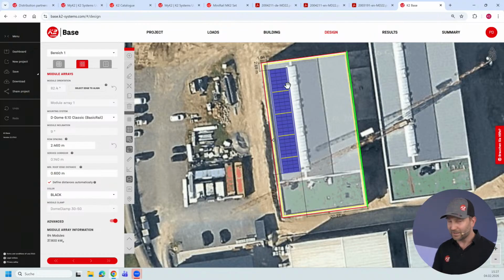A simple explanation, exactly. The green line for the trapezoidal sheets is much more fixed, depending on the system and the rail you have at the bottom. That means for D-Dome it will always be parallel to the basic rail you want to install, because the basic rail runs from crest to crest to crest.